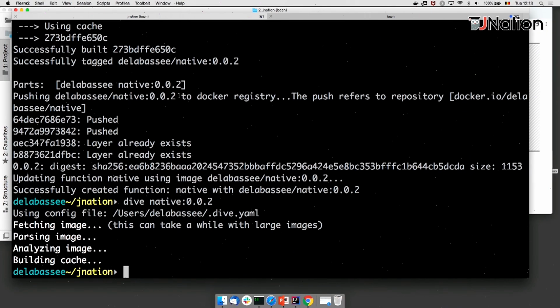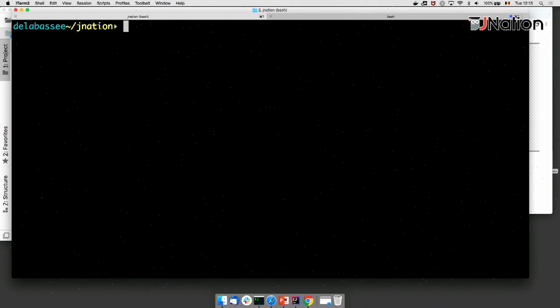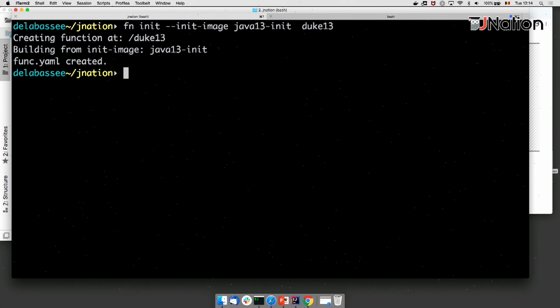So you already saw me using this capability for JNation and Graal. And basically, what I'm doing here: init image, and then I need to specify a Docker image that will provide all the artifacts for my function. So for example, Java 13 init. So what I've created here is the Java 13 function.